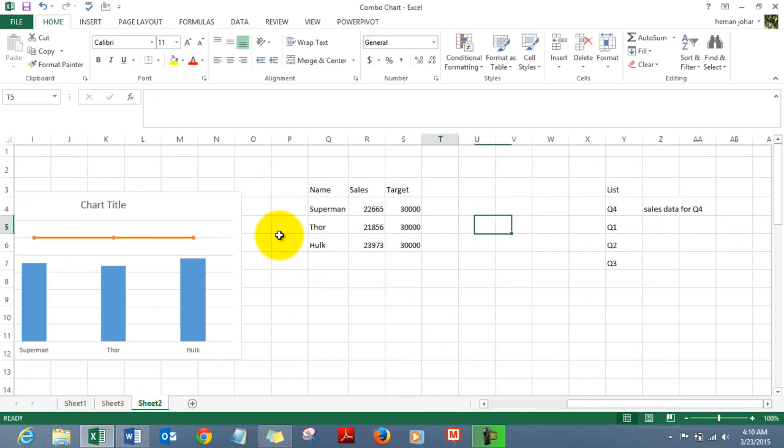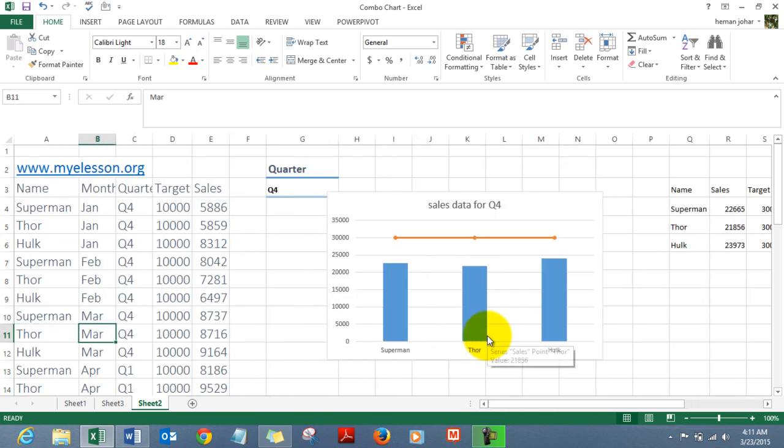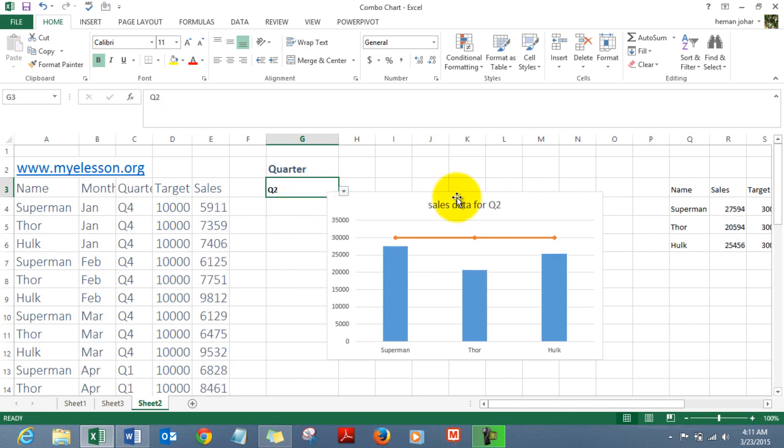Now we go to the chart title and in the formula bar we type in equals and select this cell. See, automatically your label becomes dynamic. So if you choose quarter two over here, it becomes sales data for quarter two.